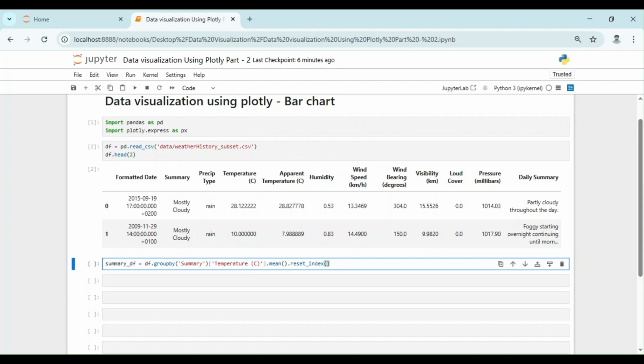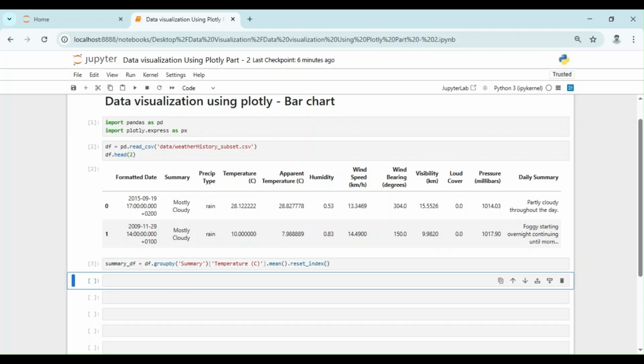So the groupby function groups the data based on the summary column, and then we apply the dot mean function to calculate the average temperature, and the reset_index function is used to convert the result back to a data frame so we can plot it easily.